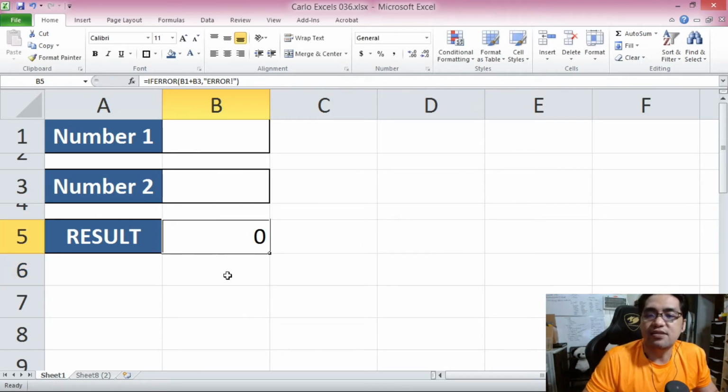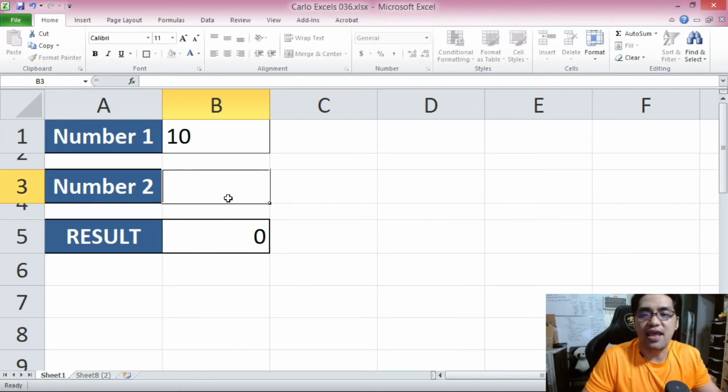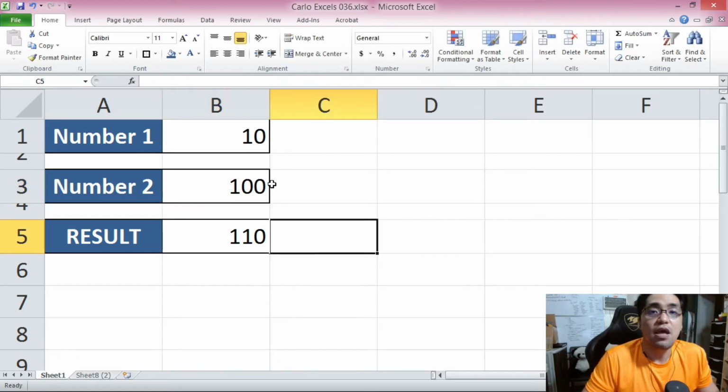So right now, the result is 0 because B1 is blank and B3 is blank. Blank cells have a numerical value of 0. So 0 plus 0 is 0, no error there. Now, if we put in any number in cell B1 like this, let's put in here, for example, 10. And then in cell B3, let's put in here 100, for example. No problem there because 10 plus 100 is equal to 110.